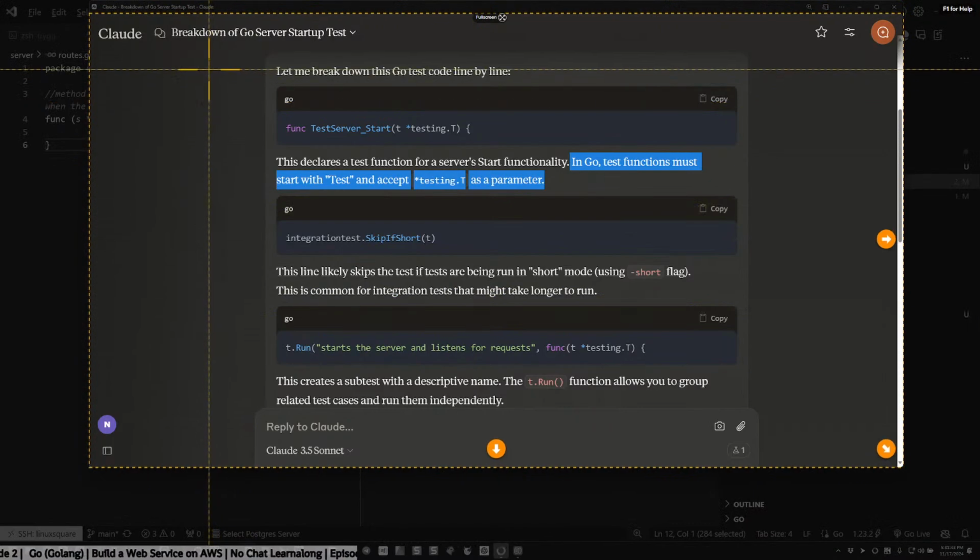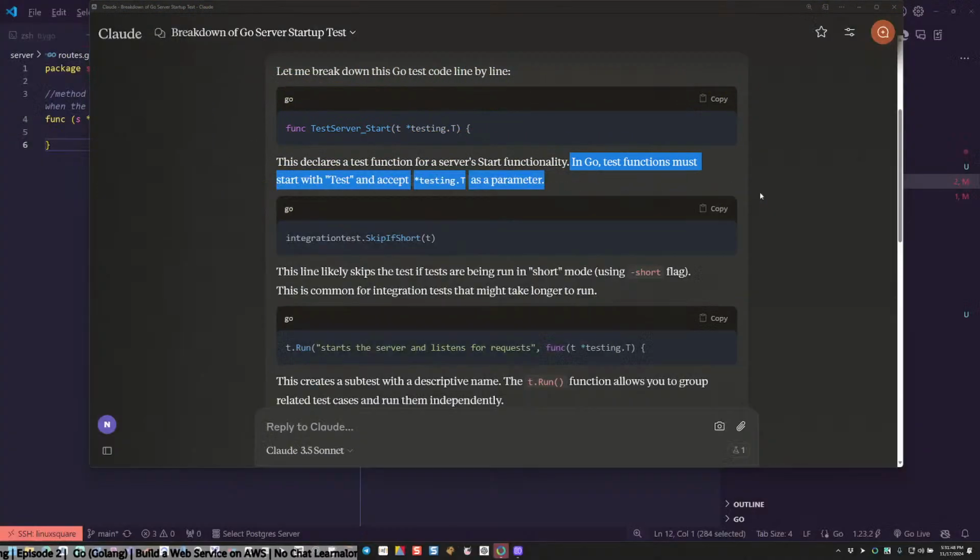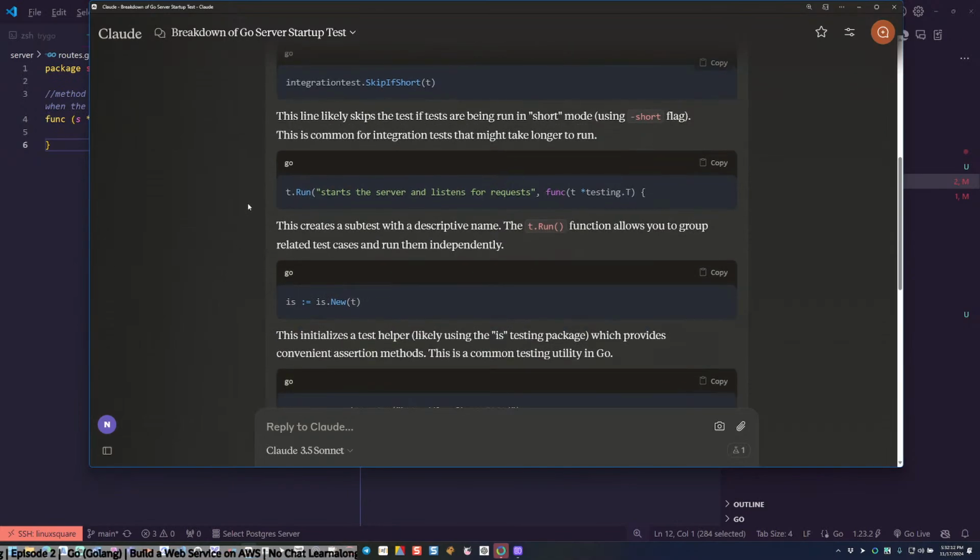Matter of fact, let me just save that. Integration test.skip if short T. This line likely skips the test if tests are being run in short mode using the short flag. This is common for integration tests that might take longer to run. Longer than what? T.Run starts the server and listens for requests. Oh, these are our two arguments. Yeah. This creates a subtest with a descriptive name. The t.Run function allows you to group related test cases and run them independently.